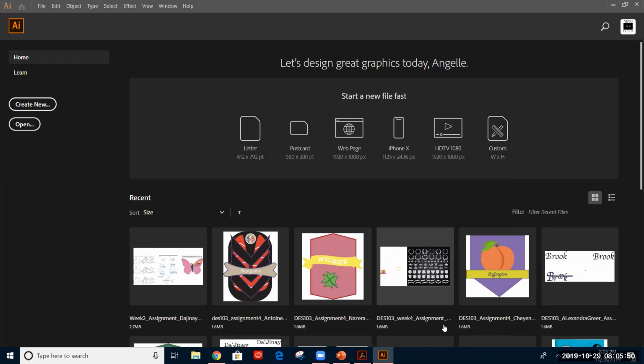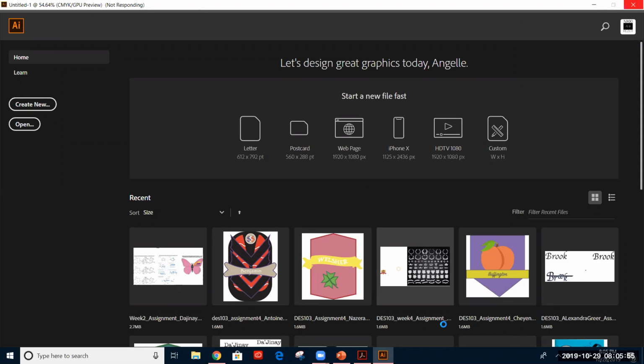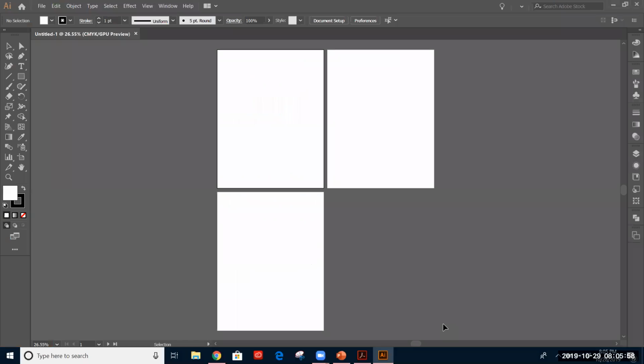When I click on create, it's going to create a document that has 3 8.5 by 11 artboards, or pages. They're called artboards in Illustrator, but they look like pages, similar to what you may see in InDesign, okay? One thing I want to make you aware of: depending on how your Illustrator is set up, sometimes your artboards won't look like mine. Maybe they're side by side, and that's totally fine. As long as you have 3 is all that matters for this assignment, okay?